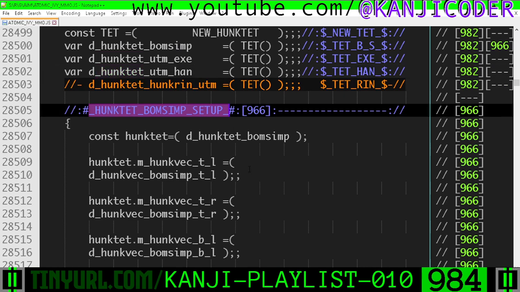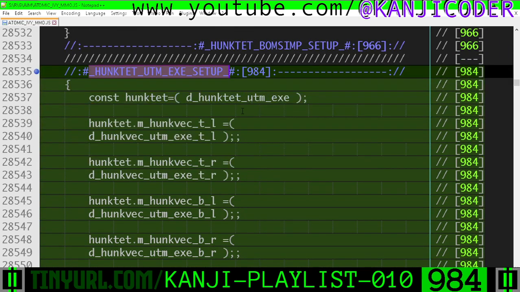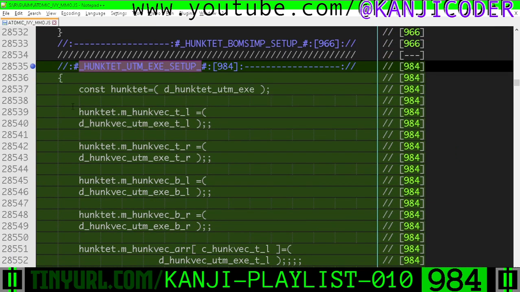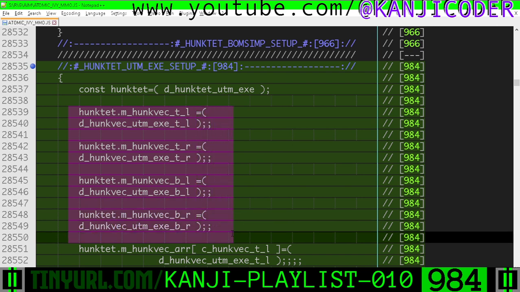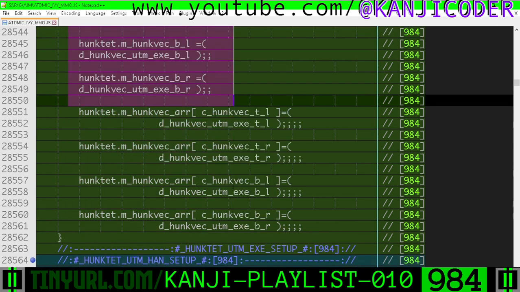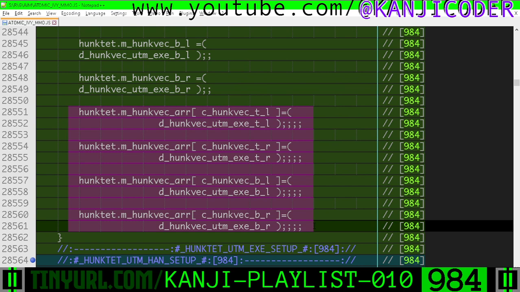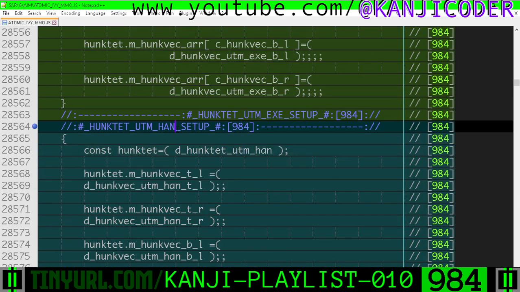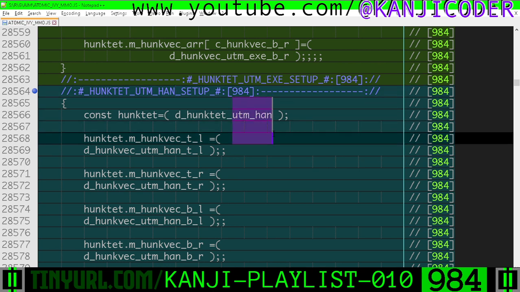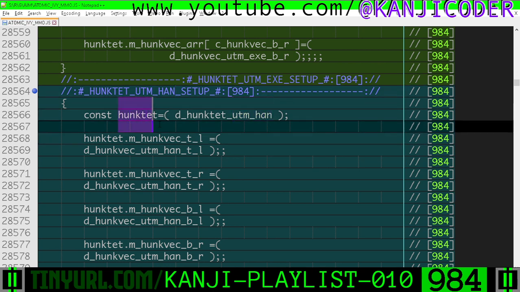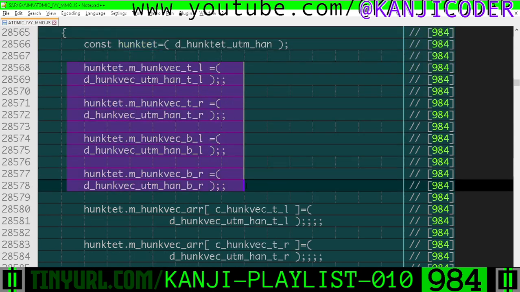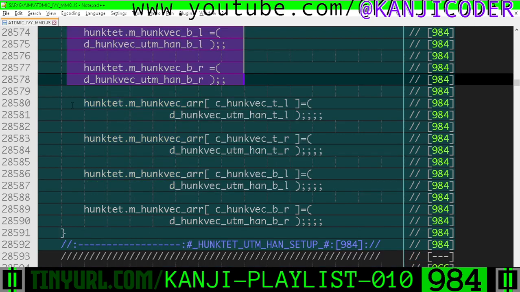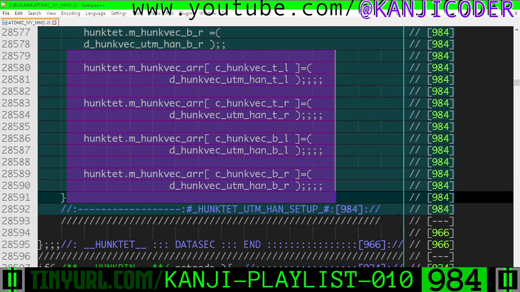We're going to do that beneath the bomb simp setup. So, EXE setup, okay? So here are the 4 member vectors of UTM-EXE, and then we're also going to use array access on them as well, so we have to set them up once more here. And then in the setup for unit test main hand calculated hunk tetrad, we're going to set up the 4 vectors right here. We're going to wire them up and also wire them up for array access down here, okay?